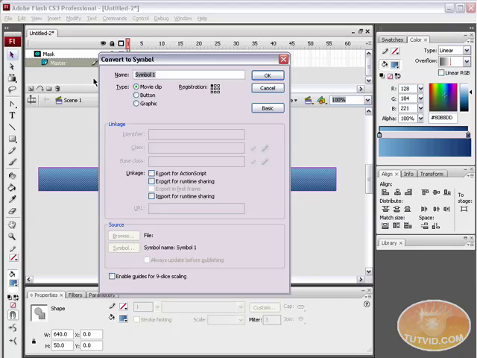Now, a couple things before you go speeding through this dialog box. I'm going to name it MC Master. The name really doesn't matter. It can be anything you want. The type of symbol is going to be a movie clip. Now, here's the important part. The registration, top left-hand corner.